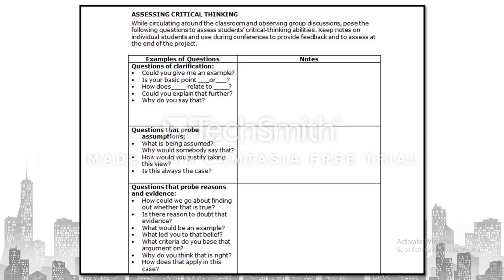So this is assessing critical thinking while circulating around the classroom and observing group discussions. Pose the following questions to assess students' critical thinking abilities. Keep notes on individual students and use them during conferences to provide feedback and to assess at the end of the project.